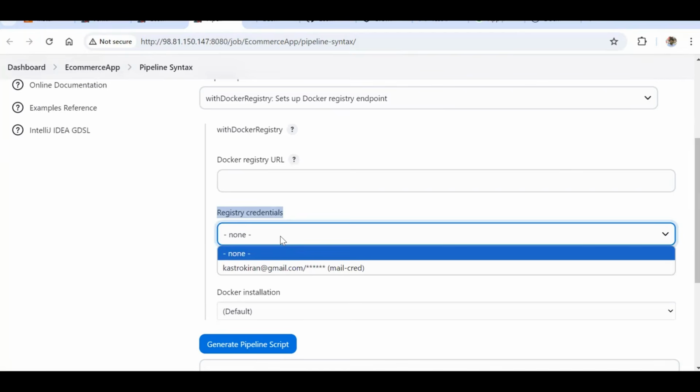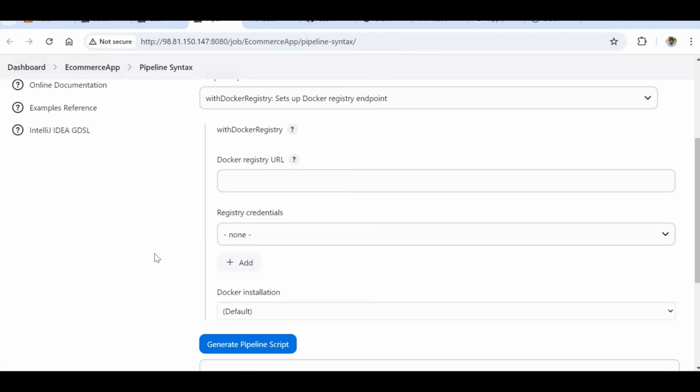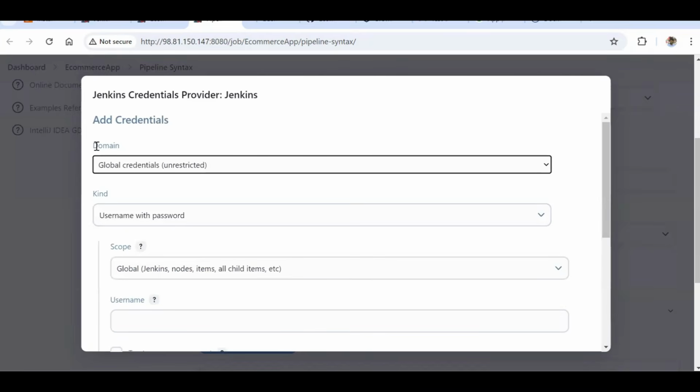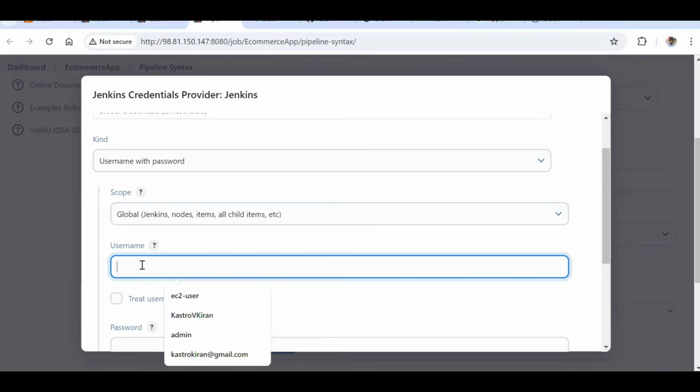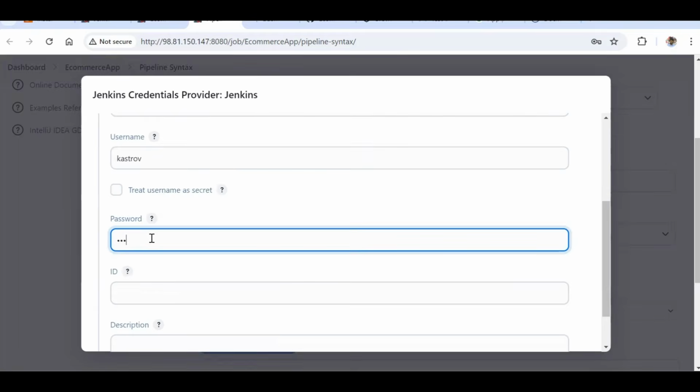If you click on the dropdown, you can see only mail credentials are available. So let us add the Docker credentials also. Click on add, click on Jenkins, domain global, username with password. Kind is username with password. Why? Because Docker Hub will have a username and password, right? So scope is global. What is the Docker Hub username? My Docker Hub username is Kastro V. And my Docker Hub password, I'm just going to enter it properly.